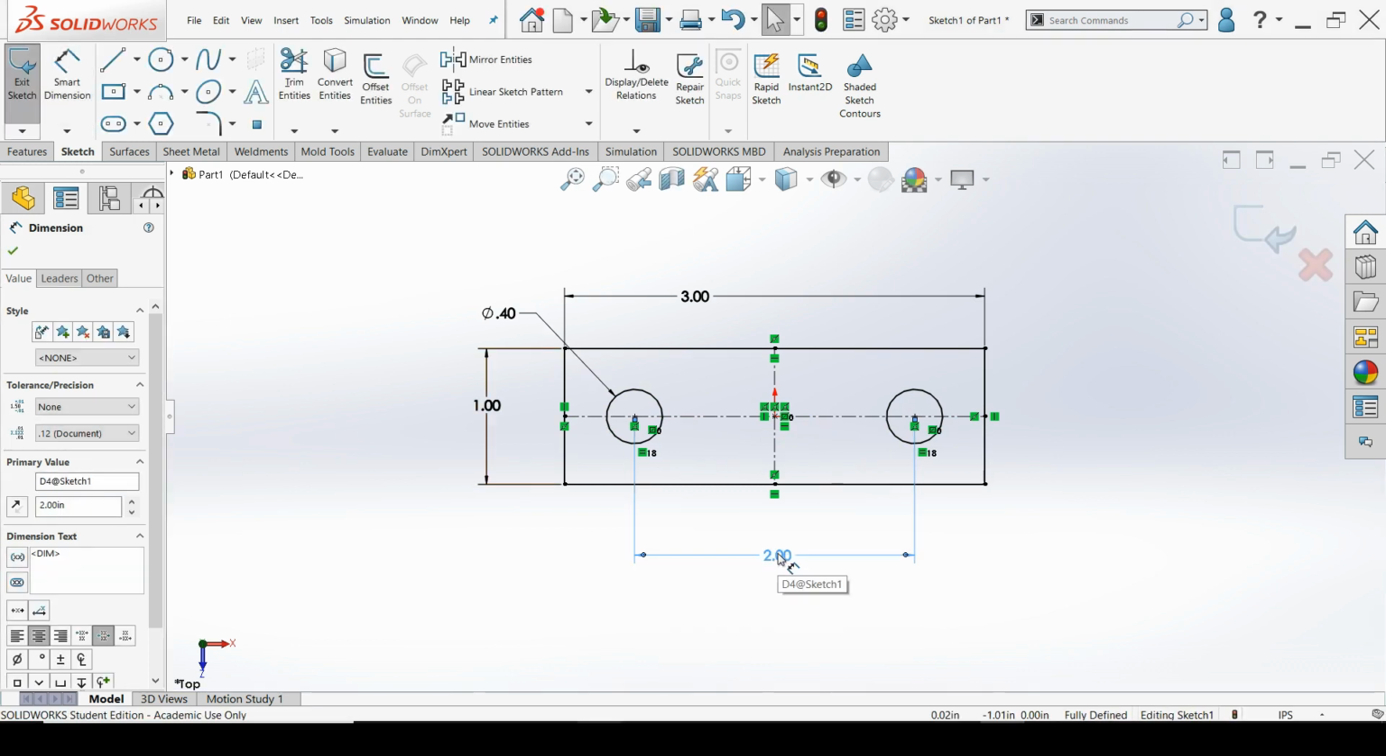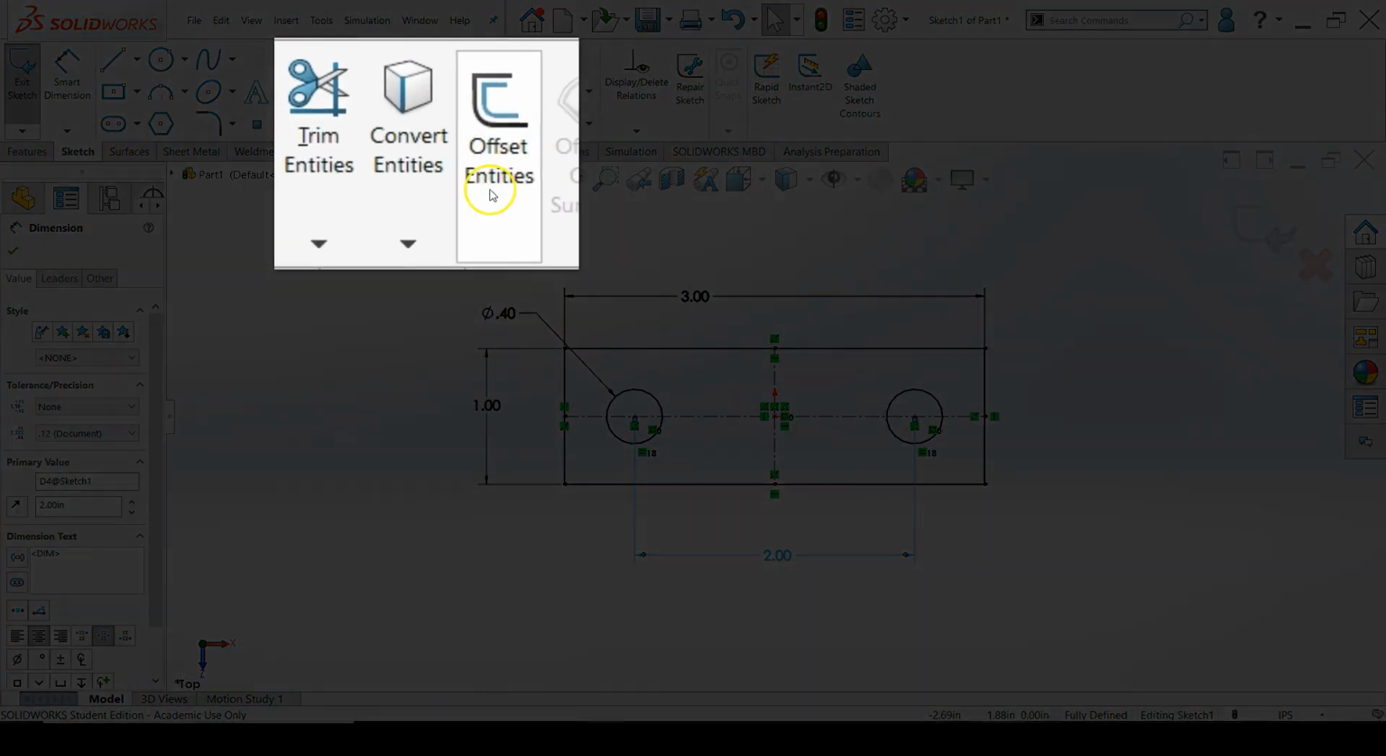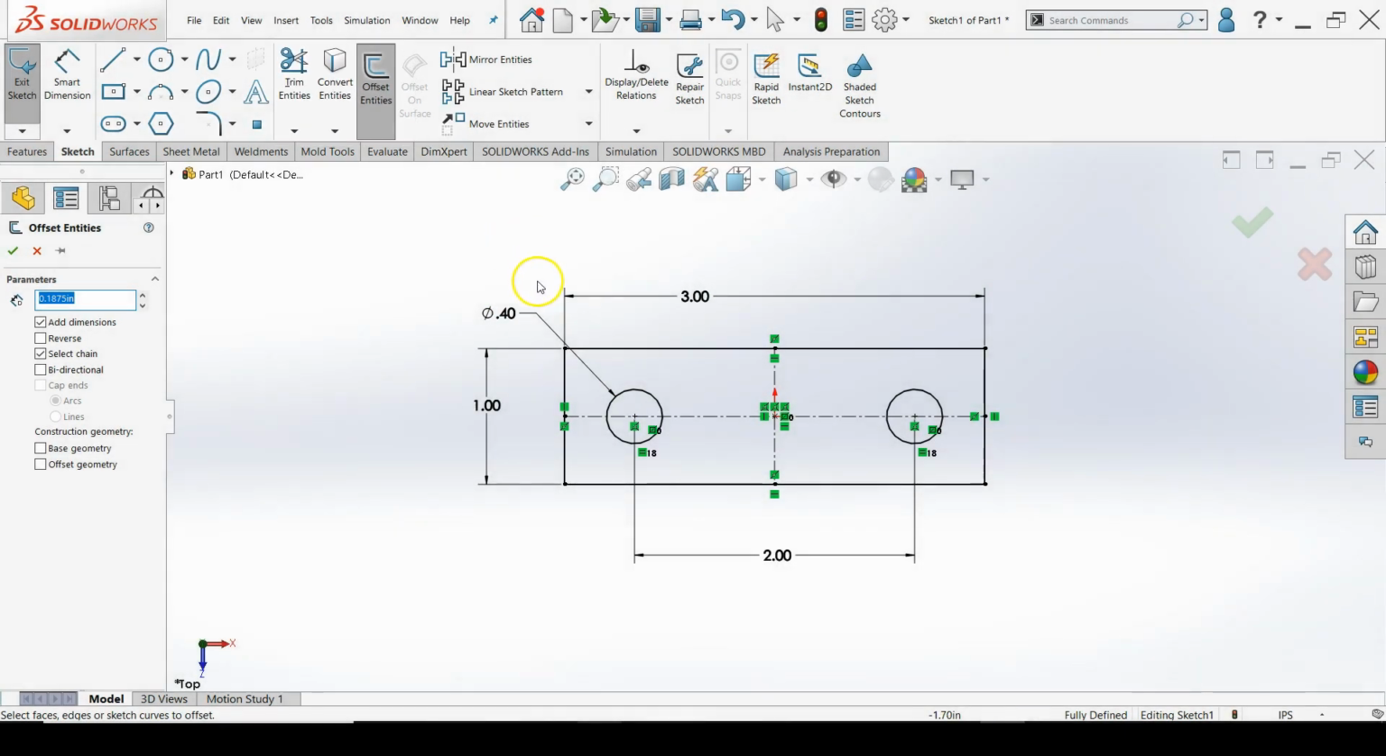After you have added the dimension, immediately activate the Offset Entities tool. This will automatically get you out of the Smart Dimension tool. Offset the 2 circles outward 0.1875 inches. Click the Reverse box in the Property Manager if needed. Confirm the offset for the 2 circles.